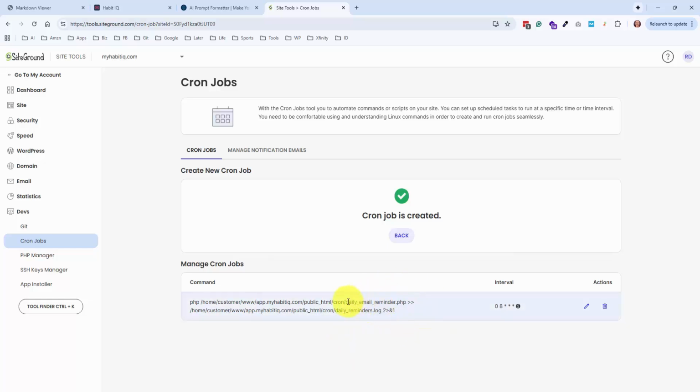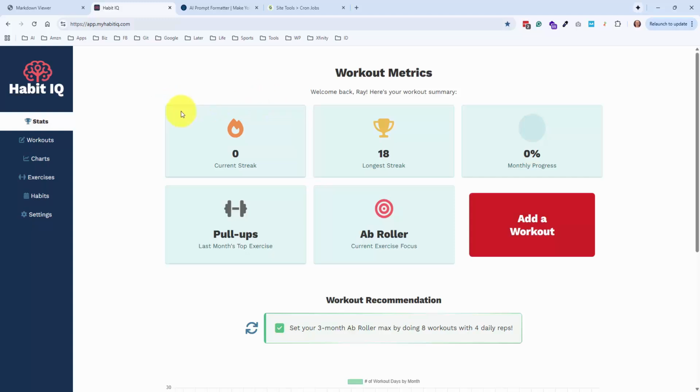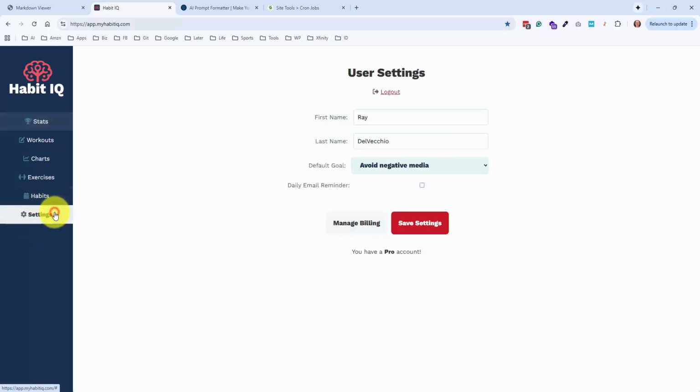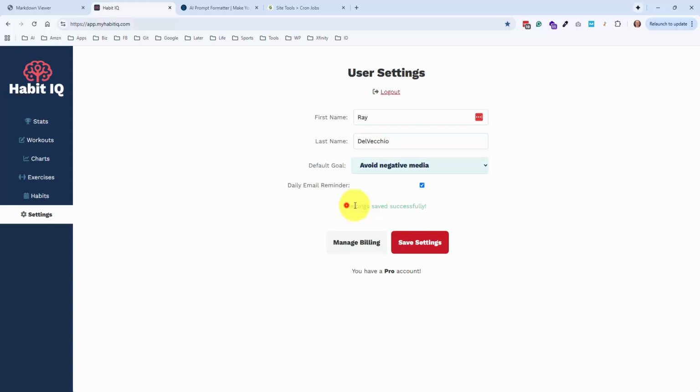Now, you can run this script manually by just accessing this in the browser. That way we can test it out. I just uploaded those files that we edited to the web server. So let's go over to the settings page here, and we've got our daily email reminder checkbox. I just checked that off. Now, I would like to do some styling on this. It doesn't look that great, which we'll worry about later. But I can save these settings, and we got our success message.